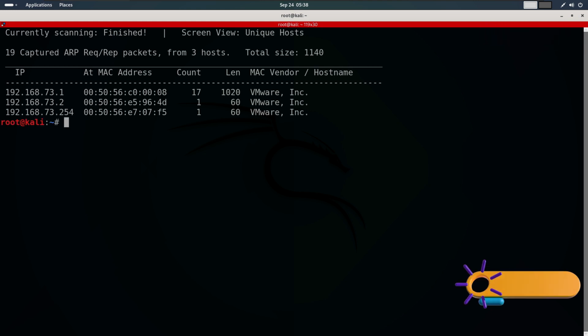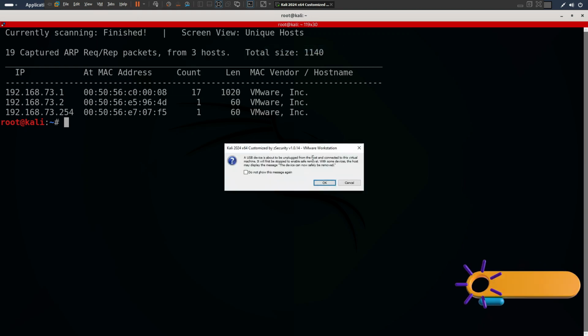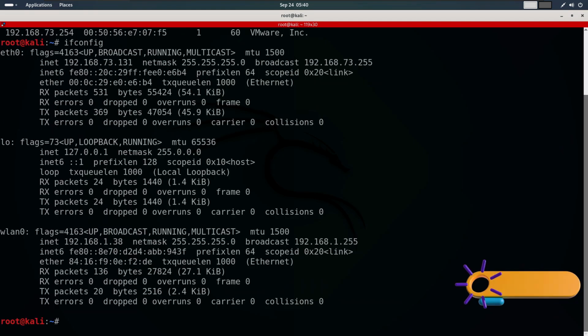Simple, right? This works just as well for real networks, including Wi-Fi if you have got the right setup. Speaking of Wi-Fi, let's move to the wireless network. You will need an external wireless adapter if you are running Kali in a virtual machine, as the built-in Wi-Fi card won't be accessible. Now that I have connected the adapter and configured it, I will run ifconfig again, and there it is, wlan0.